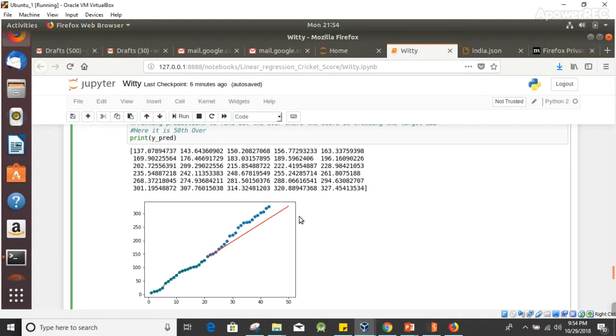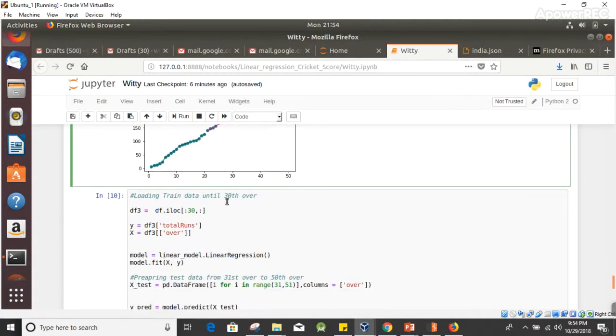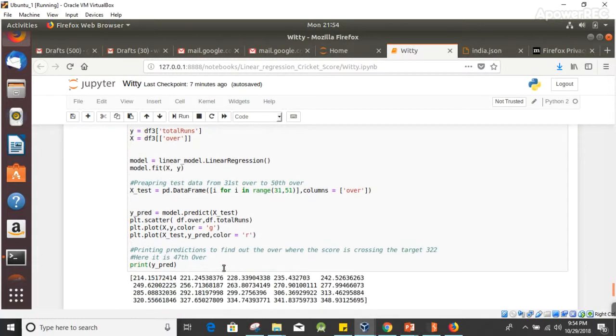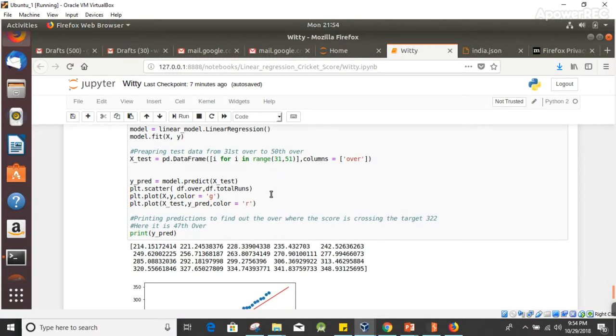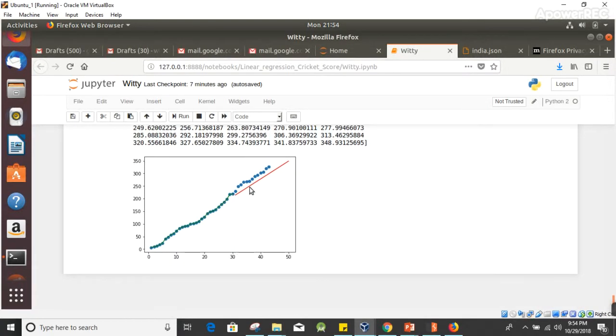So at the end of 20th over, we are predicting the win. Here it is saying 45th or 46th over, but the actual win is there in 42nd over. Now we have seen the 20th over. Here again we start with the 30th over. Here you can see after the 30th over we have started the prediction. So here also a little deviation is there.